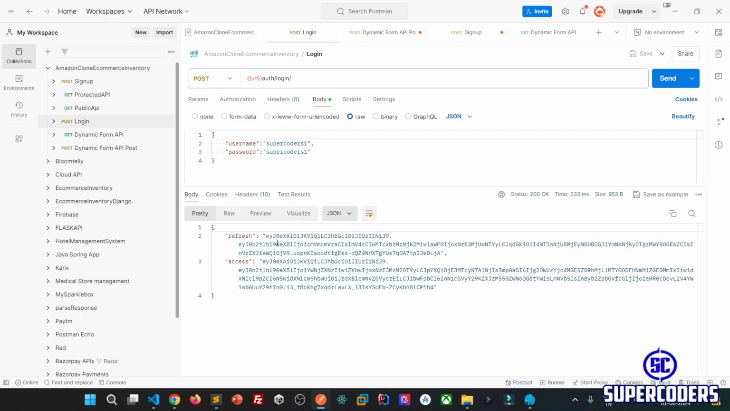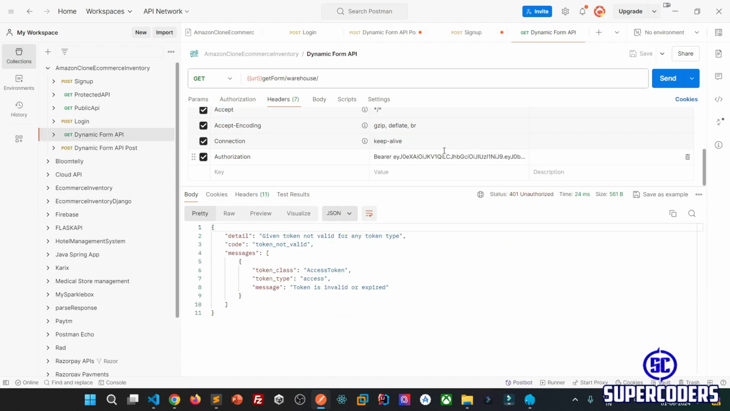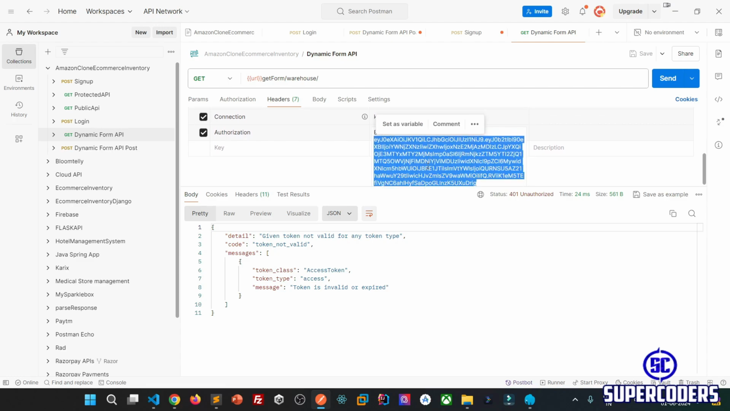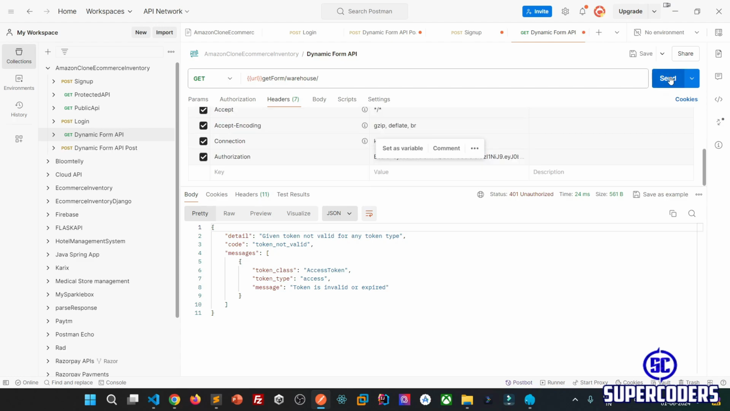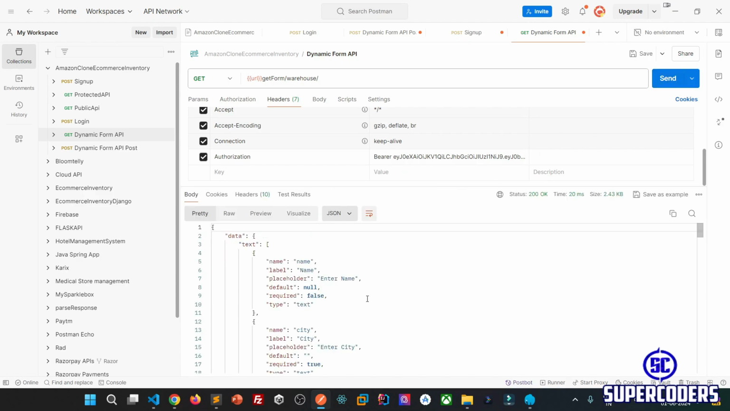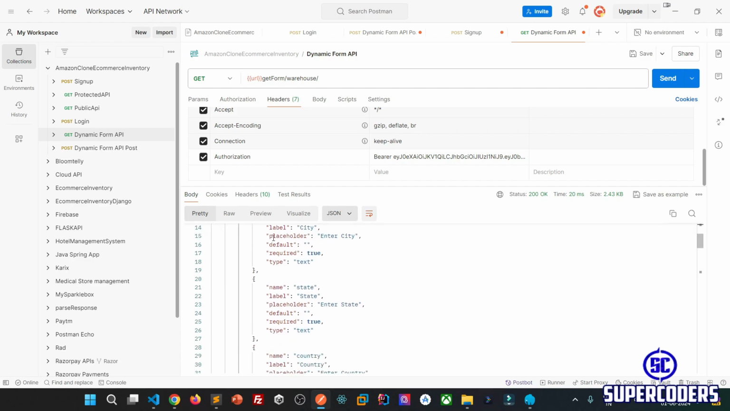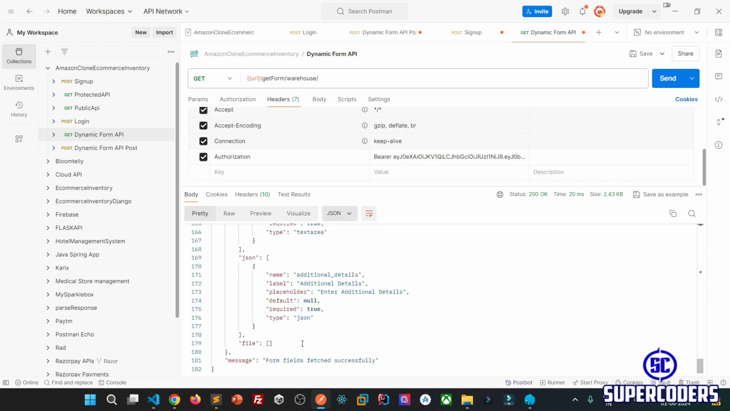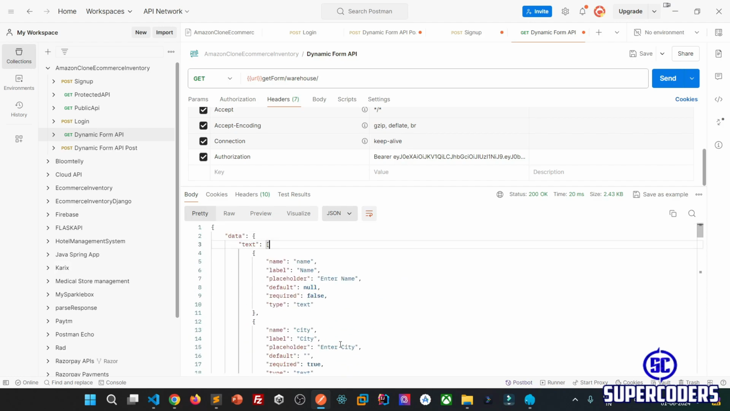And just copy the token and try to access the API. So I'm trying to add the success token, send it, and it is working. You can see data with the message text, and you can get the array. So that is working. That is what I expected. It is working now. Inside the data, we have all the things.